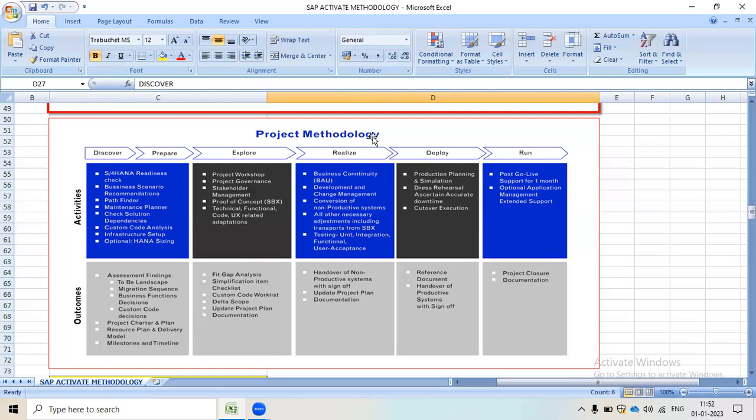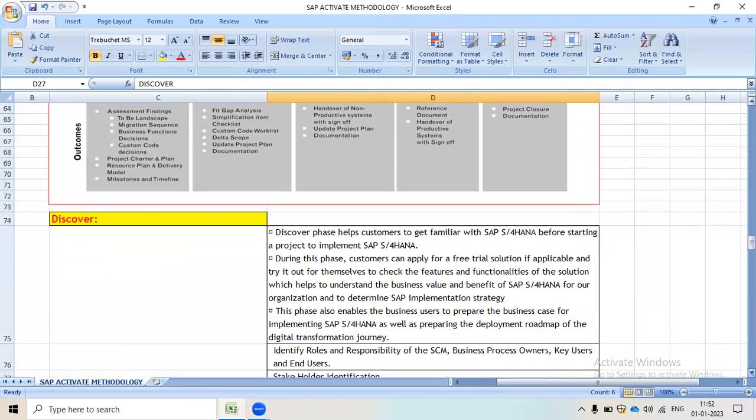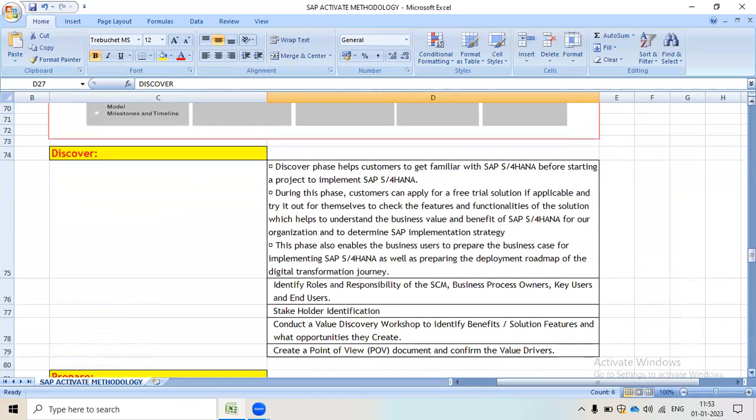So this is how you can understand the Activate methodology, and this type of activity will happen across 6 different phases. As I have discussed earlier, there are 6 different phases, and as per the 6 different phases, different types of activity will happen during project implementation. Now I'm going to discuss in detail which activities will happen in the Discover phase.